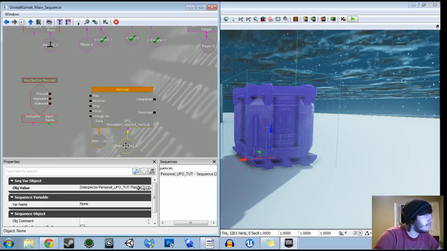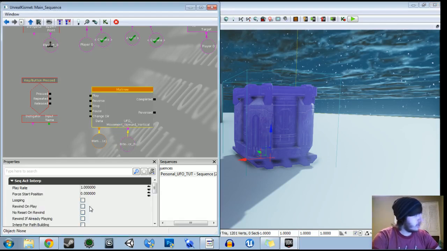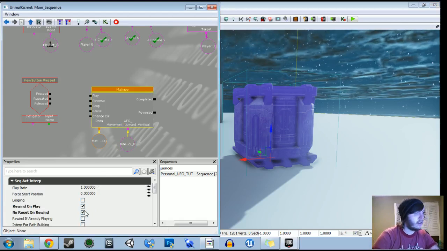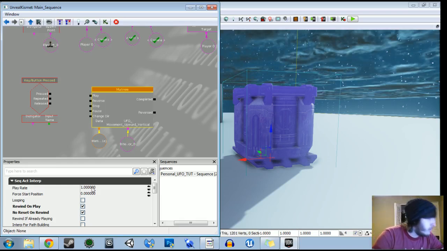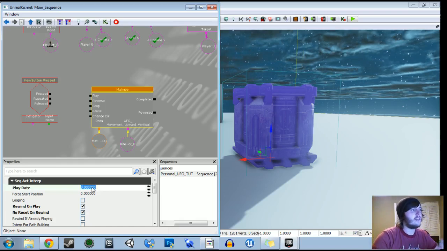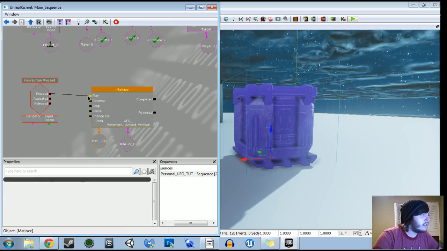In the Matinee properties, we're going to do rewind on play and no reset on rewind. So every time this animation plays, it's going to rewind the animation too. That's what rewind on play means. And no reset on rewind means it doesn't reset its initial position. So as long as we're pressing the space bar, it's going to lift up 4 units, then another 4 units, another 4 units, until we let go. From there it's going to stop. We also want to change the play rate to x3, just to make it a really smooth transition.